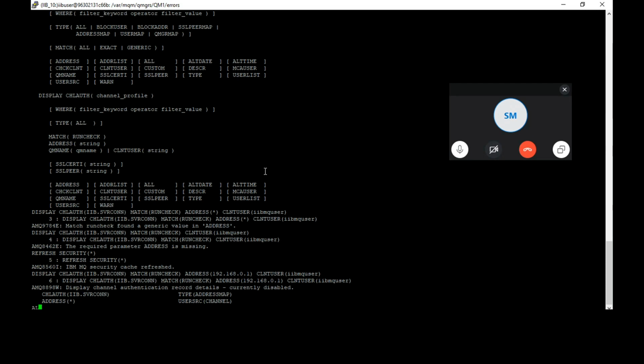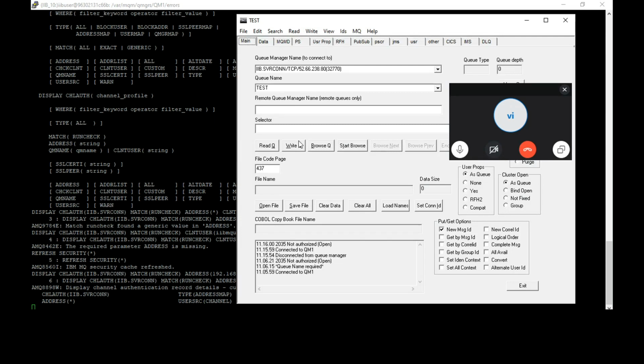Okay. Try with RFHU now after we have refreshed the cache. Let's see if it works. If it does not, then we will disconnect from the queue manager and then connect again. If it does not work, then we'll enable the channel auth. It's not working. No.